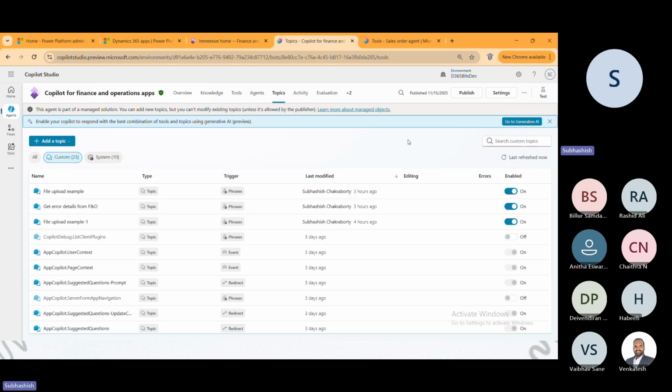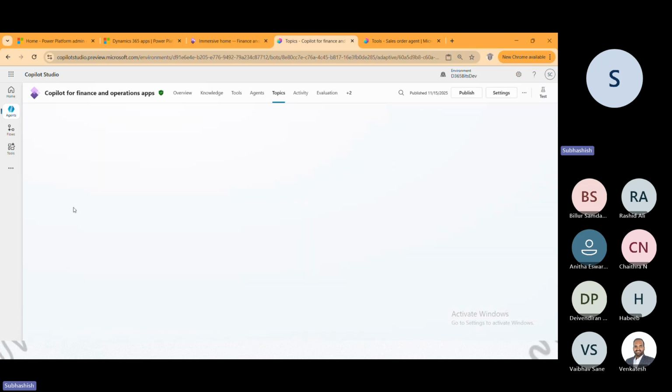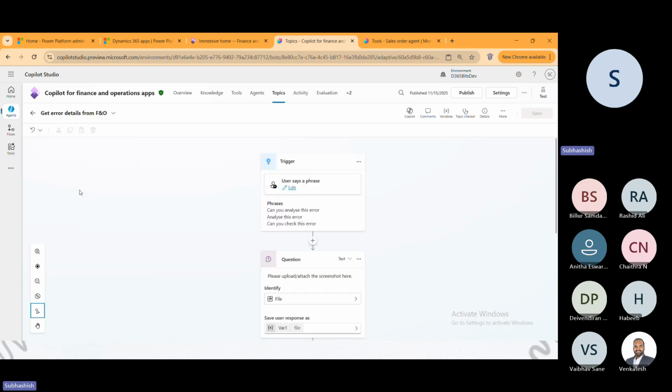Yeah. So here is a file upload example like this. Okay, so get error file, get error details. Let me show you how this is done. Whenever the user says phrases like "Can you analyze this error?", "Analyze this error", "Can you check this error?"